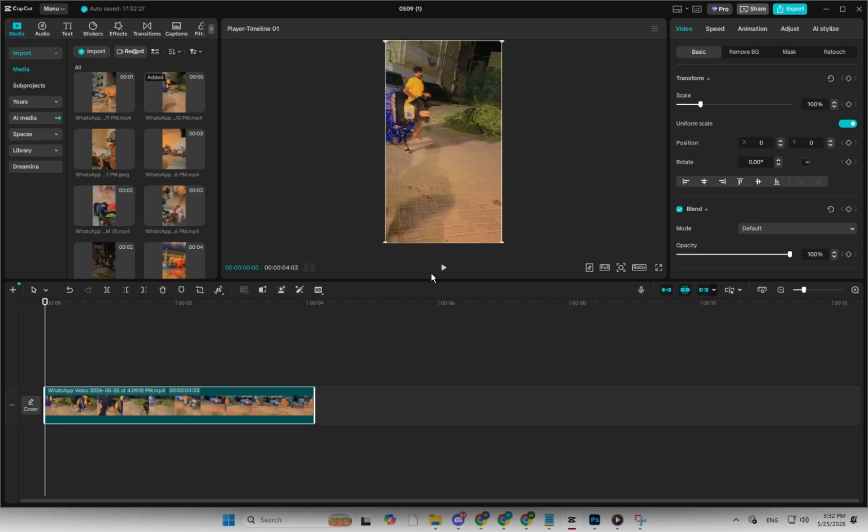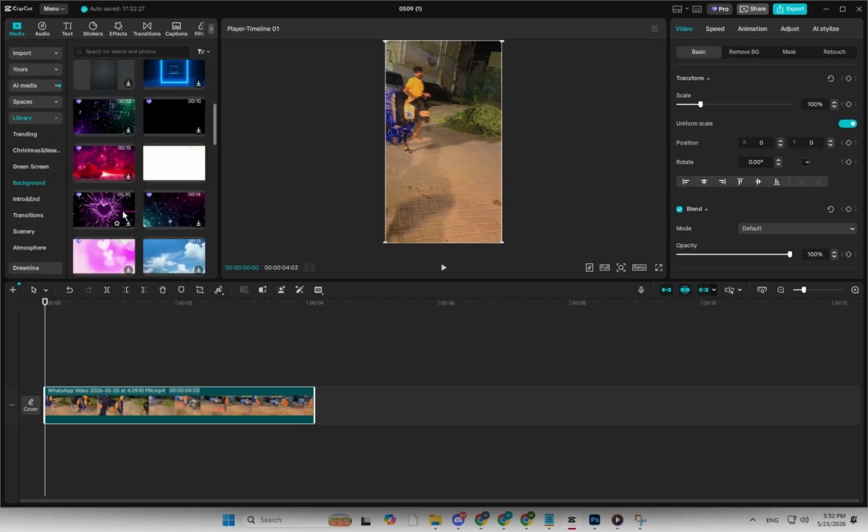Now you need a solid color background for the border. This can be any color you want, like white, black, red, or blue. You can download a solid color image online or create one yourself using any graphic tool. For this example, I'll use a solid white background image.